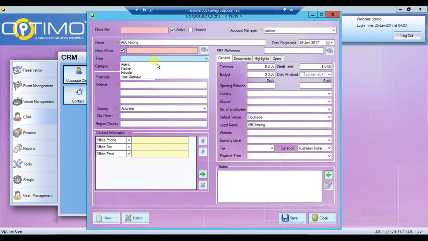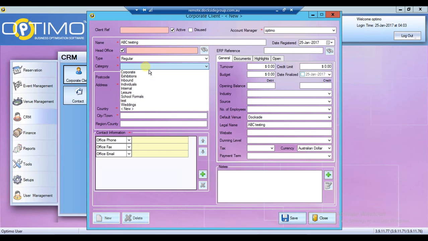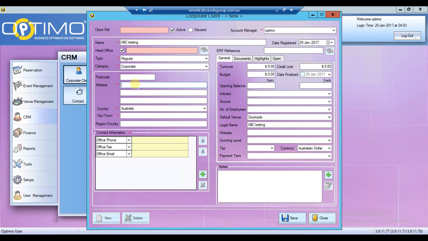You will always select regular as the type. The category will be one of these, so we could go with corporate here. You will have an address. You will have a postcode, and then you can have a phone number and an email.